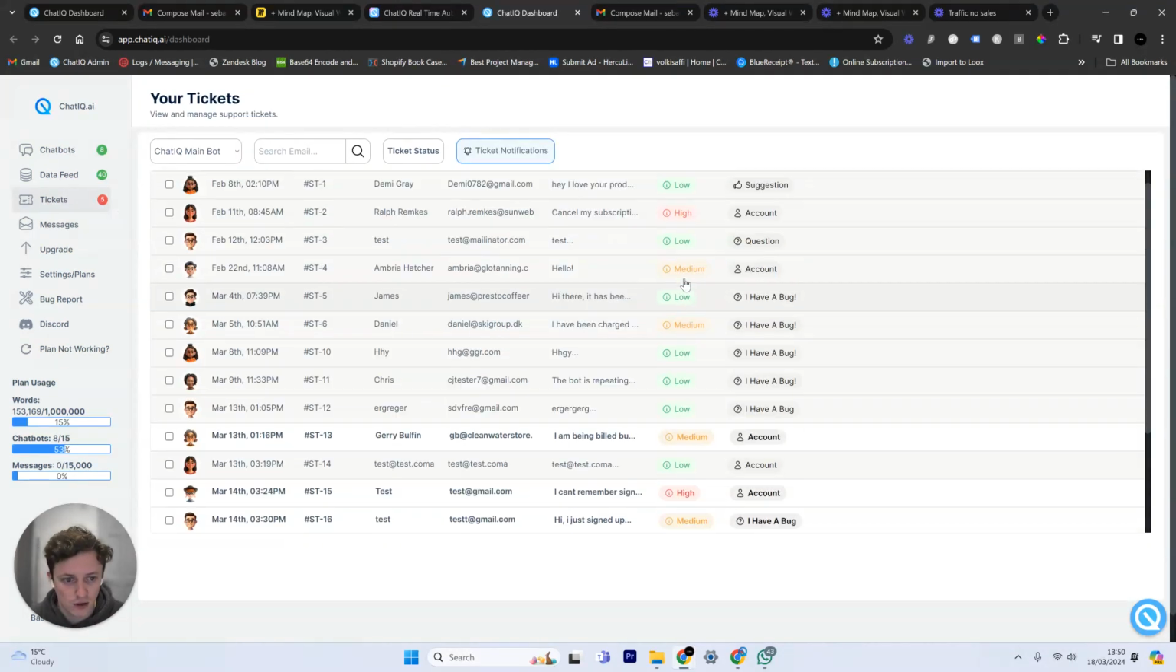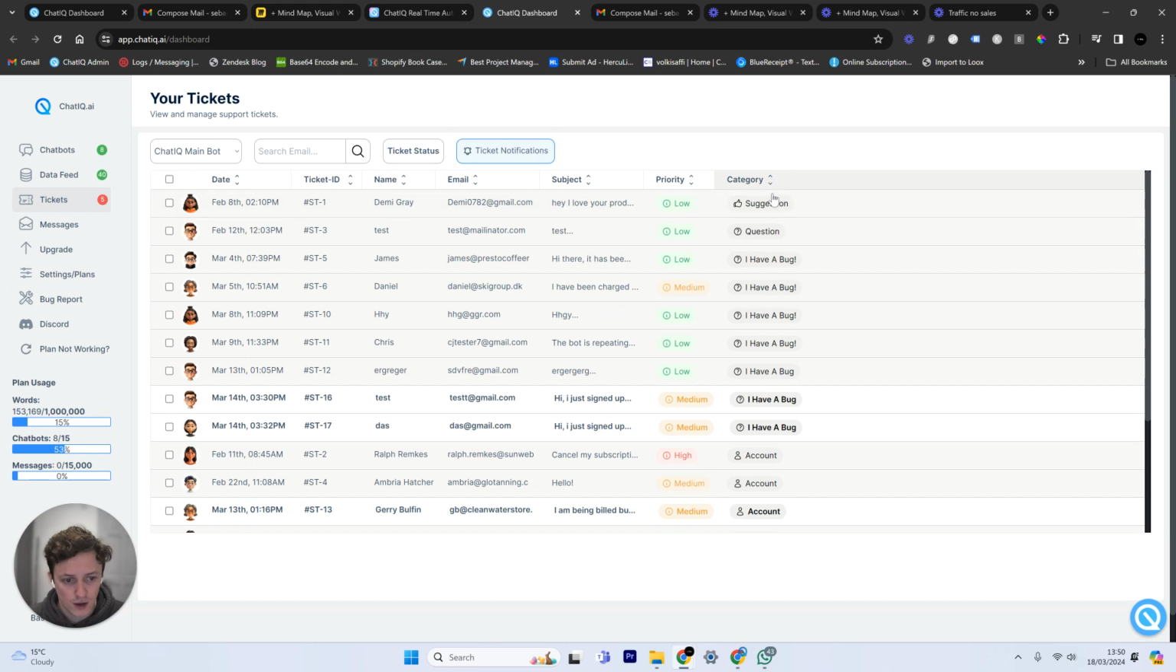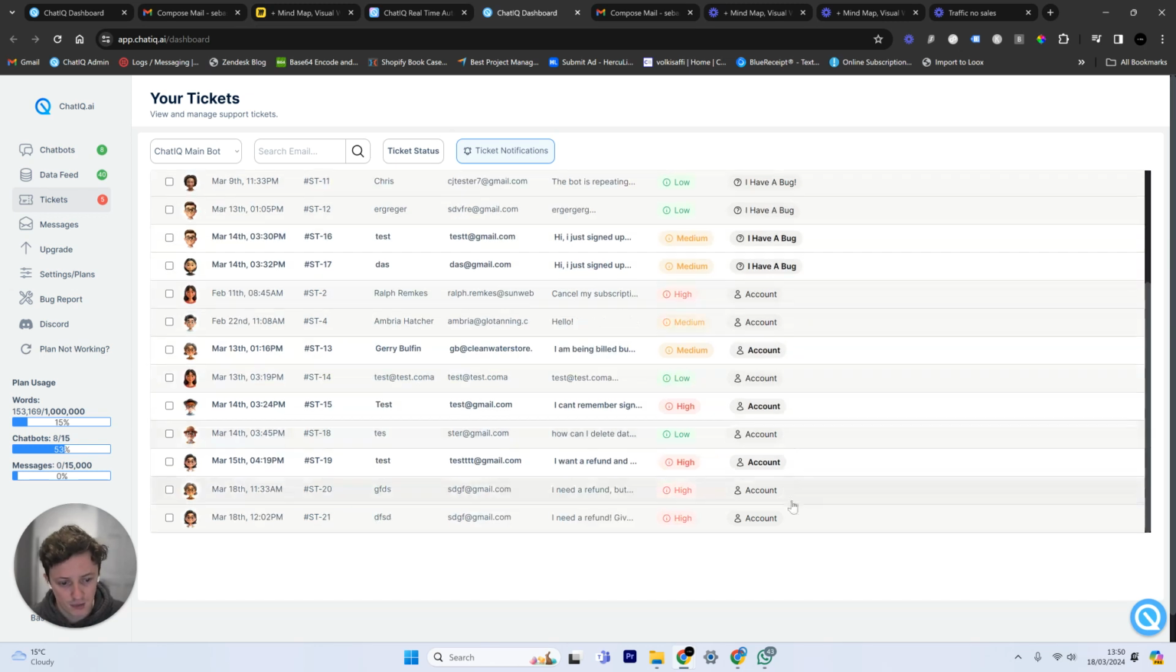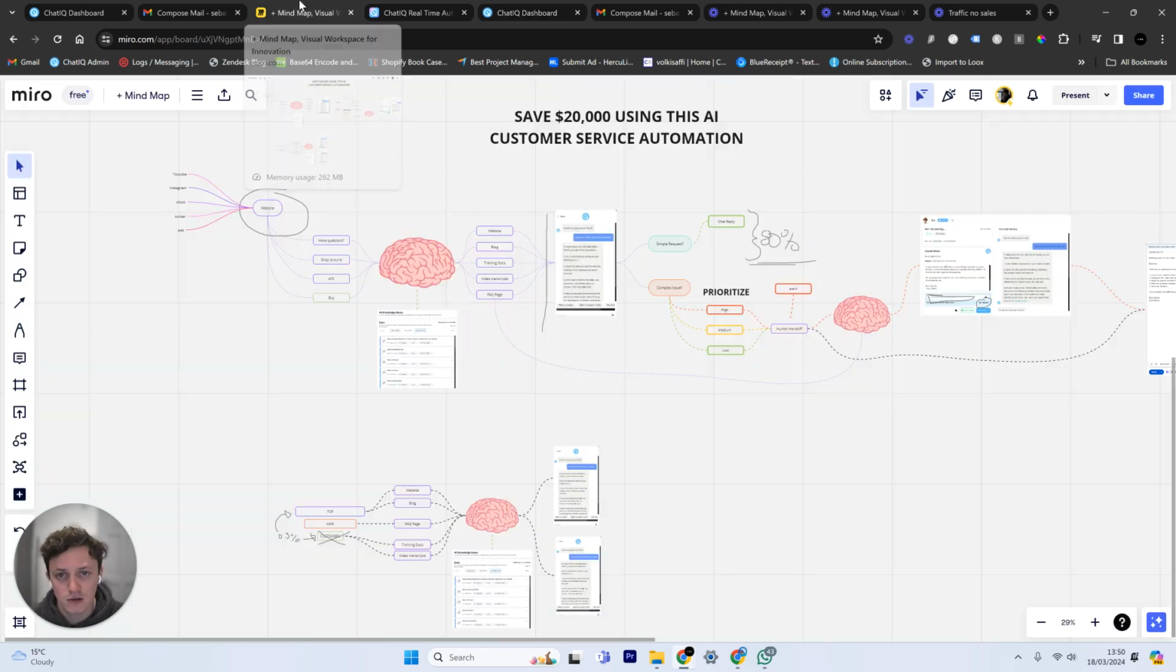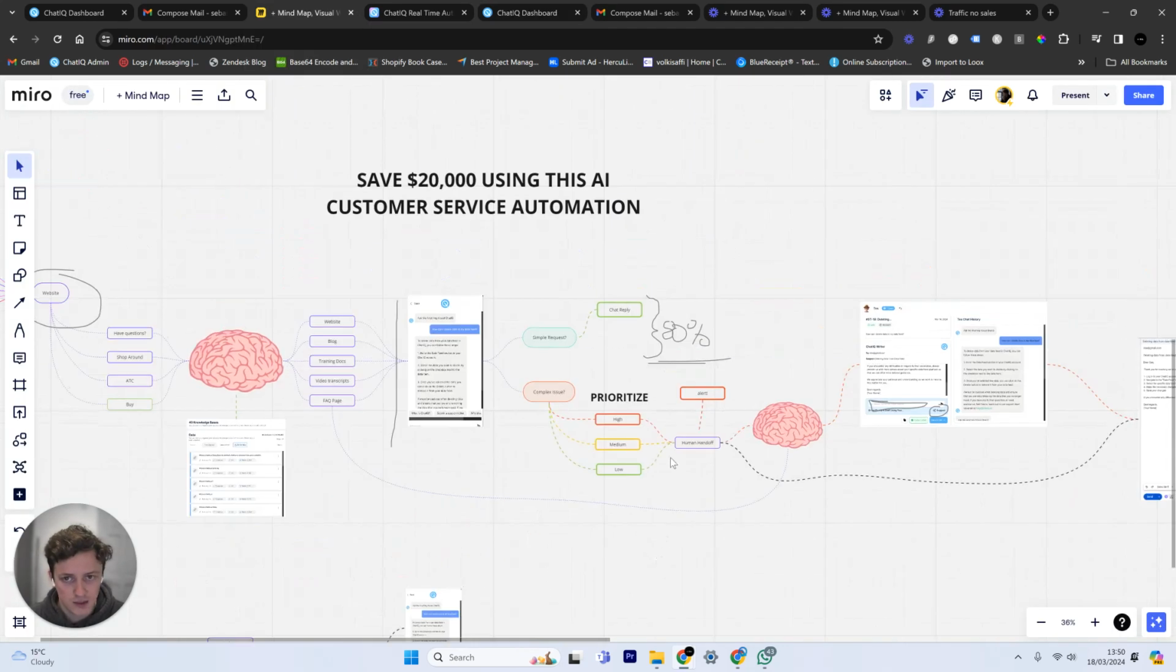We can also have a look at our support tickets and we can see what sort of questions people have. Is it mostly a bug they have with the account, or is it account level issues? What is causing the problems in our business? And we can then use that to make informed decisions with scaling our business.